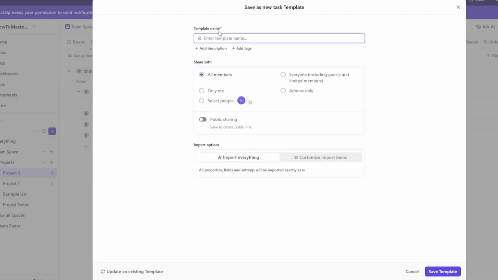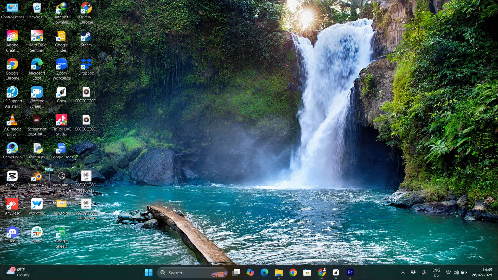Now type in the template name whatever you want. After that, you can also add the description tags and you can also share it with others. You can also enable public sharing if you want, and you also have this import option here. So after that, just click on this save template and then you are good to go. So that's how to create a subtask template in ClickUp.